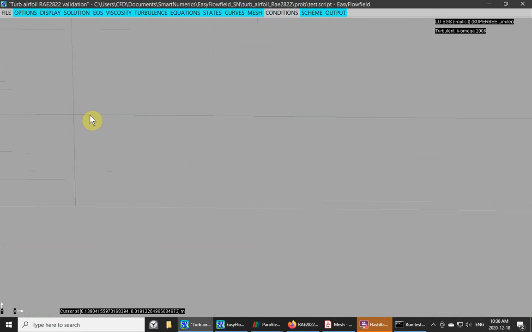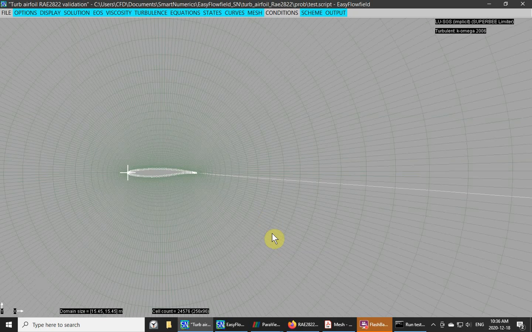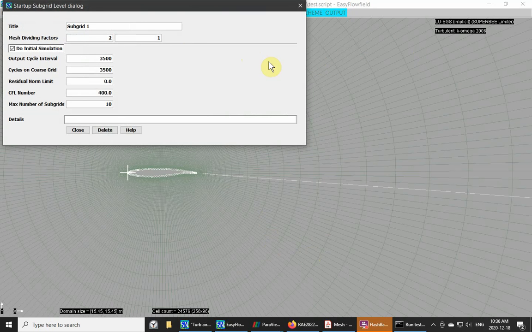And then simply by drawing a line down to the wall, you obtain the thickness of the cell, and it's a little bit less than 1/1,000,000th of a meter. And please remember this figure, because I'll be referring to it later in the video. Now this simulation is being run first on a subgrid, and this subgrid has 1/2 the number of cells around the airfoil, and it's run for 3,500 cycles at a CFL of 400.